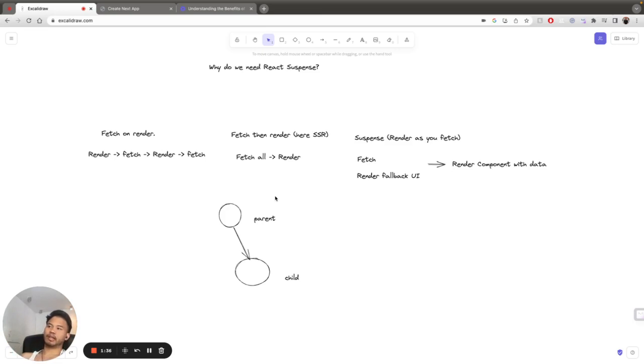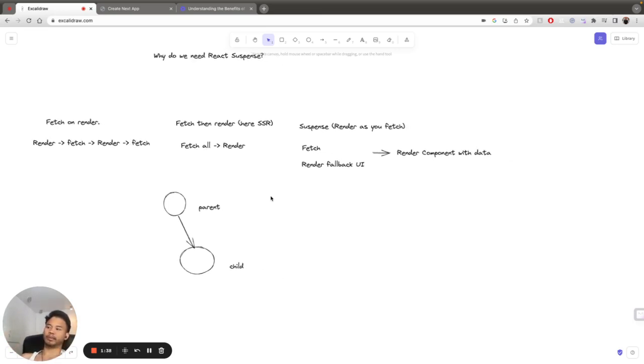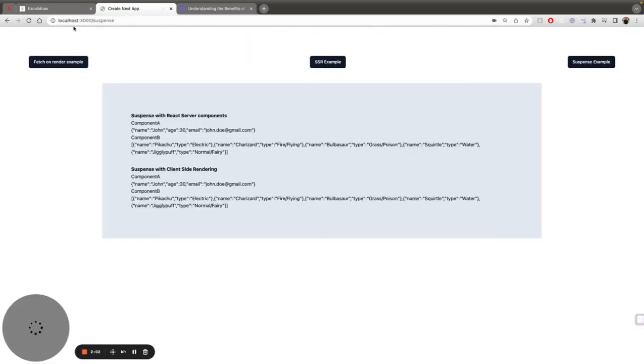Now, if you have React Suspense, you fetch your data early and you have some kind of fallback UI. The benefit is that the user actually sees the page that he can interact with, and after the fetching is complete, the fallback UI gets replaced with the real component and the data. Now, in this case, I want to show you the example with Next.js.